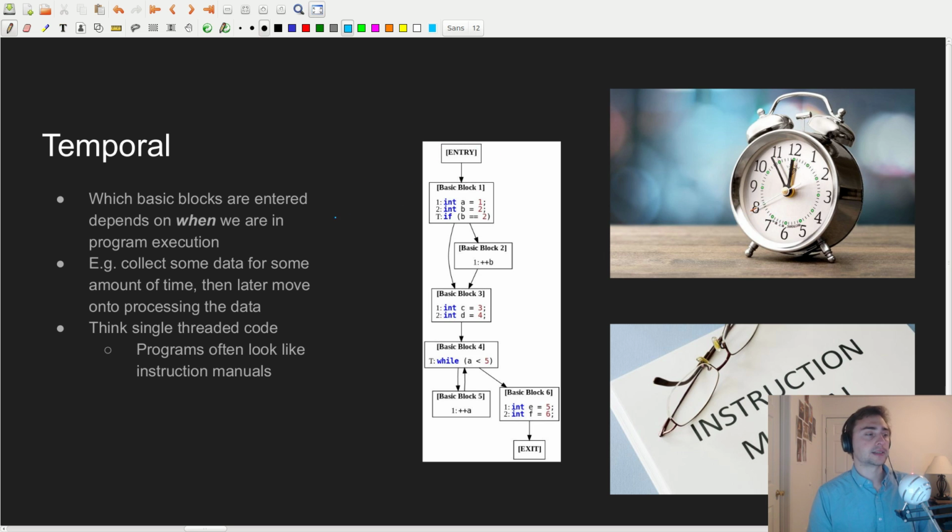An example of this would be that in some piece of software, we collect some data for some period of time, then we process that data, and then sometime later we go back to collecting that data. This is laid out temporally, or it's temporal in nature, right? It happens over a span of time, and during that time you'll be doing different things. If you think about single-threaded code, this will look like an instruction manual. You go down and do instructions, and maybe an instruction tells you to go backwards, but at the end of the day, you're just following down a list of things to do in order.